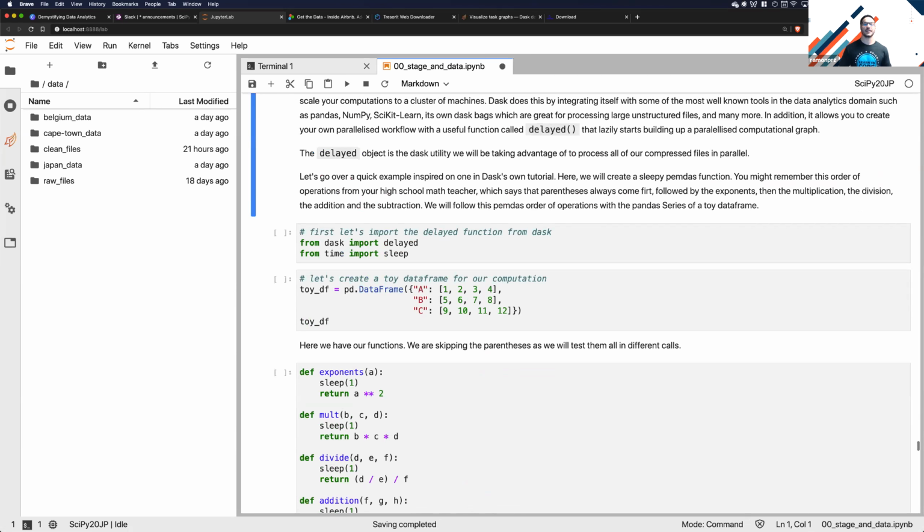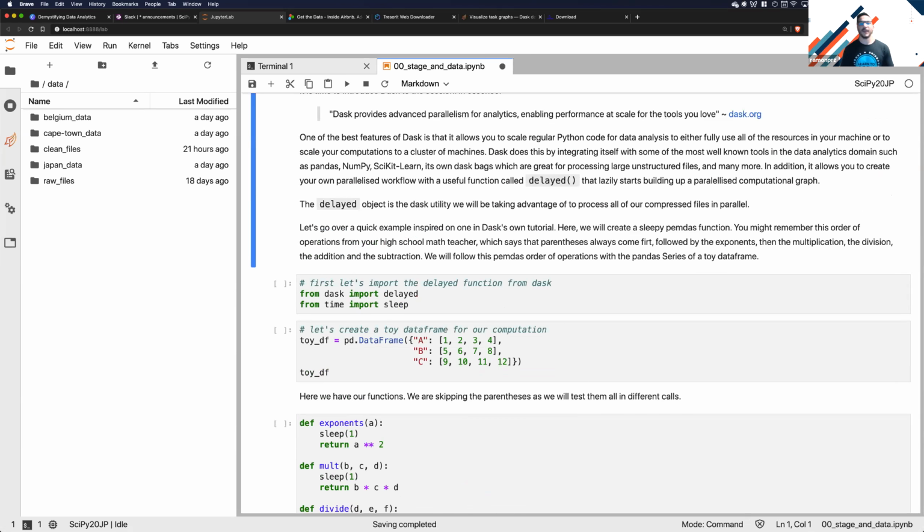Now we're going to talk about the Dask delay API. Dask delay allows you to make a lazy computation or a function. It allows you to make it lazy, and it also helps you parallelize that function for you. And I feel like the best way to describe it is actually to show you what is happening.